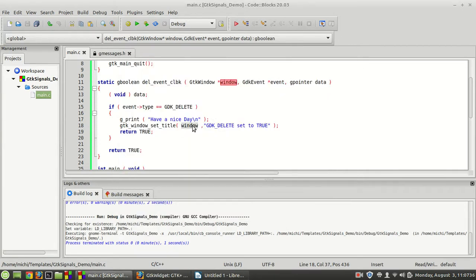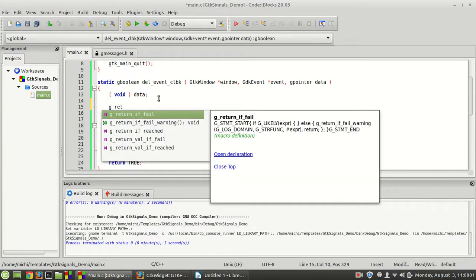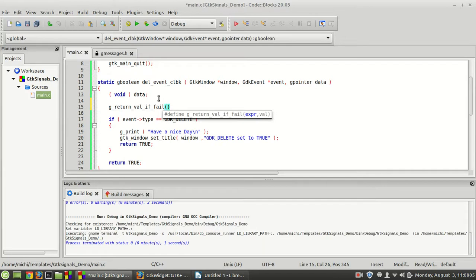We didn't pass GTK window directly like in the first one. We didn't need to cast it to GTK window because we already did it right here, and the implicit conversion works fine. So basically, you will do it. Of course, in a case like this, you should always check if something goes wrong.